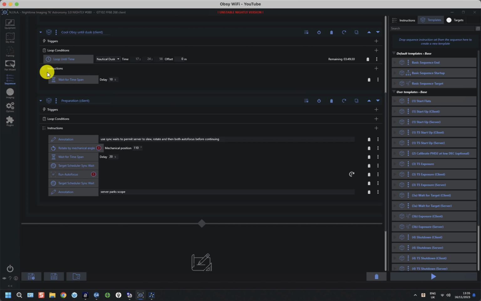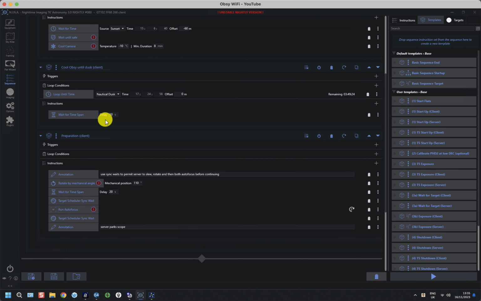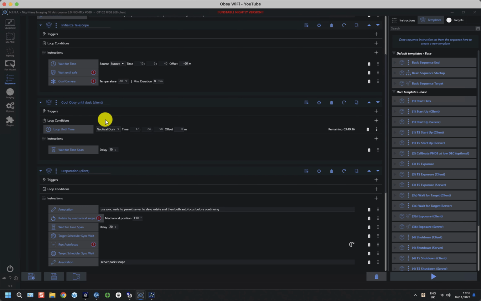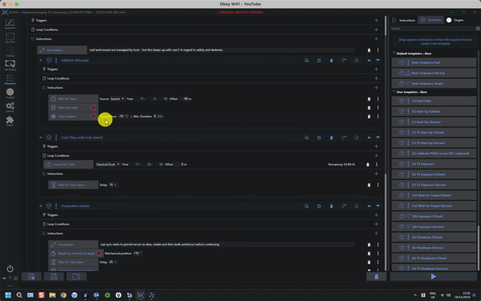It doesn't have to do anything with the telescope because the server is managing it. And in regard to connections, this system does not connect to the telescope or the guider, but it does connect to the safety monitor because that can be useful in some of the loop conditions.